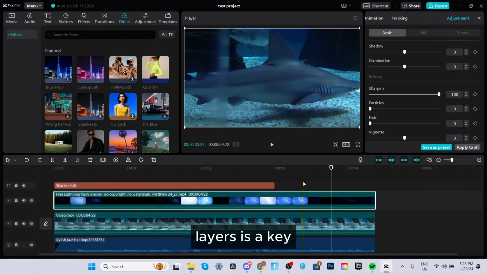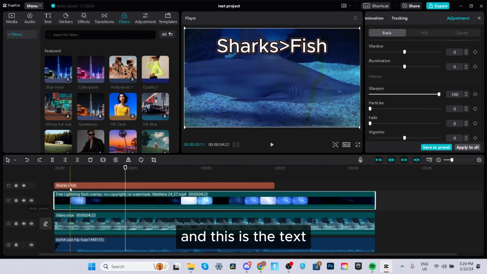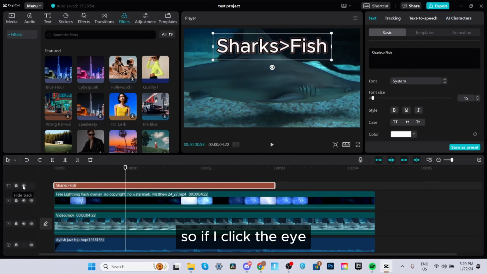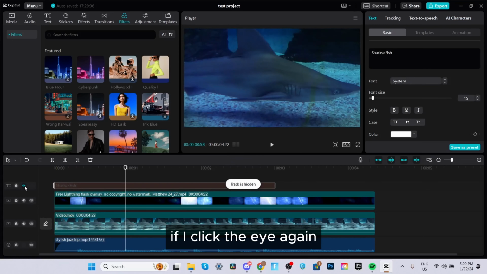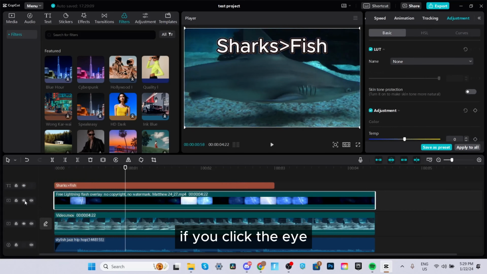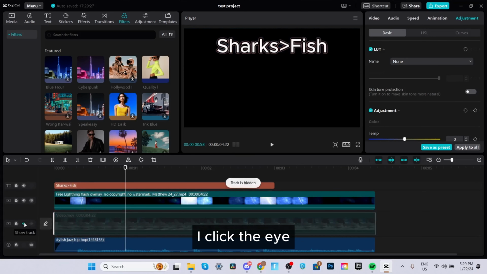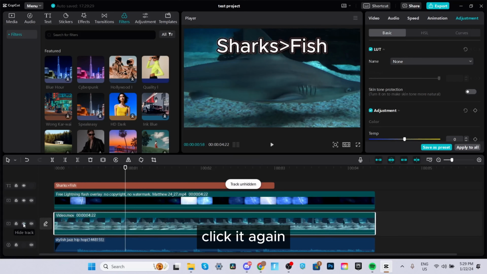Understanding layers is a key aspect of this process. You can enable or disable certain tracks or layers by clicking on the eye icon. As you can see, if I hover over this part, this is the text layer, right? So if I click the eye, it disables it. If I click the eye again, it enables it. Same thing goes for the lightning flash. If you click the eye, it disables it. Same thing if I do the video, I click the eye, boom, the video is gone. Click it again, the video is there.